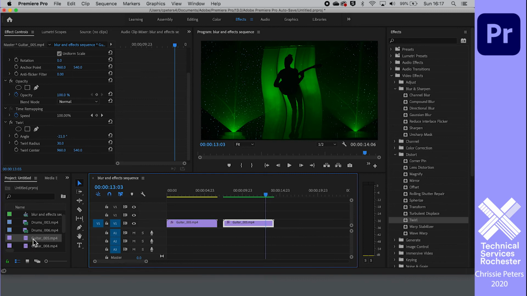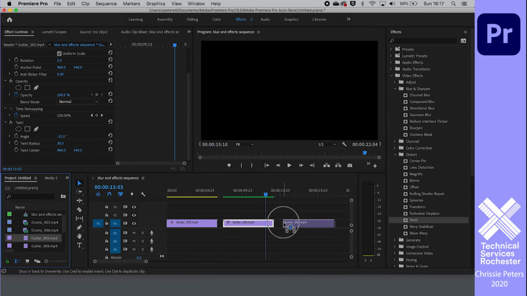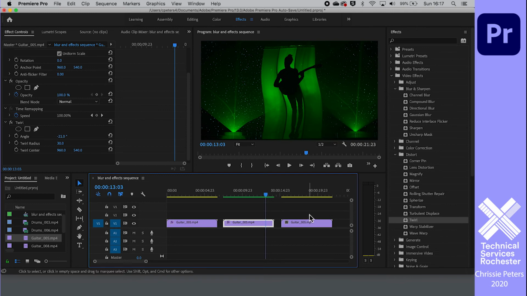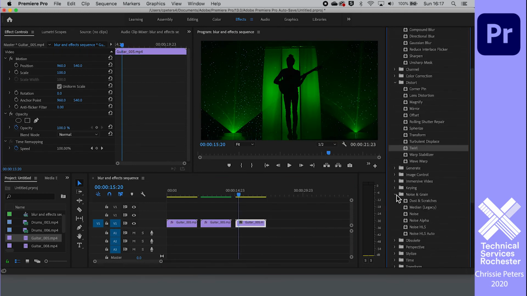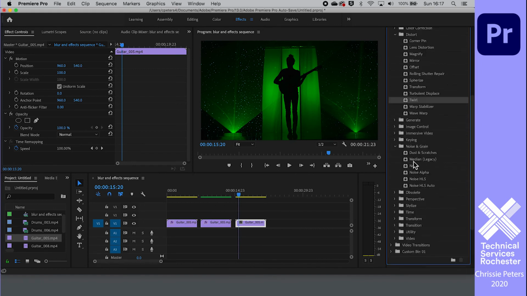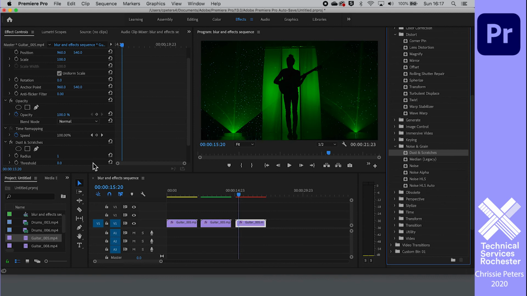So I'm just going to grab one more from here, and this time I'm going to look at noise and grain. And I'll just add a dust and scratches. And I'm putting this on just because I want to demonstrate the difference between digital effects that are integrated in Premiere and another way of doing it whereby you pre-record a clip and add the two together.